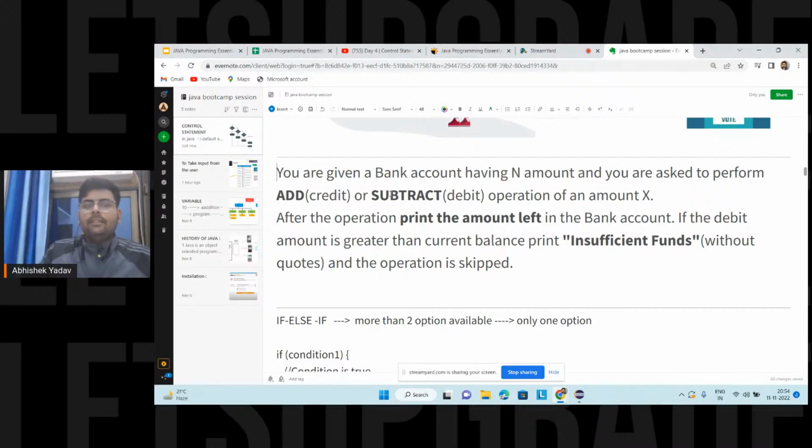So here we are having a bank account having an amount and you are asked to perform addition, that is credit, or subtraction, that is debit operation on an amount X. After the operation, print the amount left in the bank account. If the debit amount is greater than the current balance, print insufficient fund without quotes and the operation is skipped, okay?